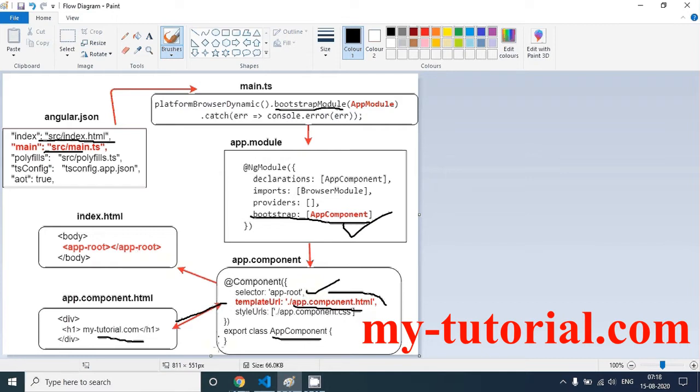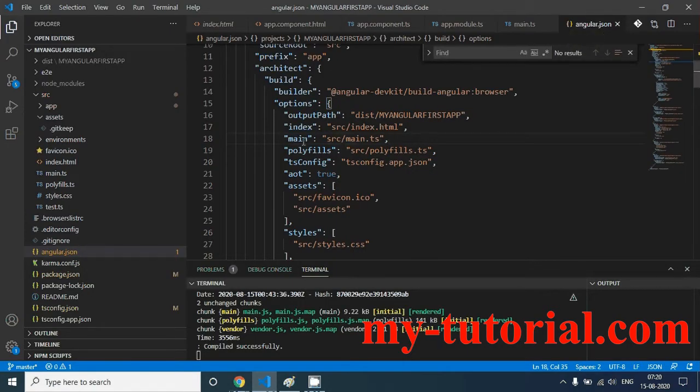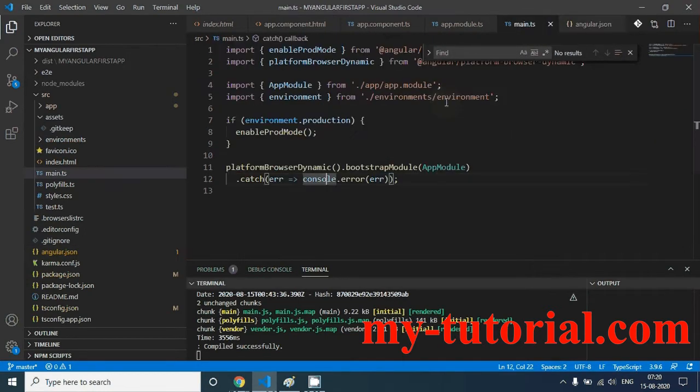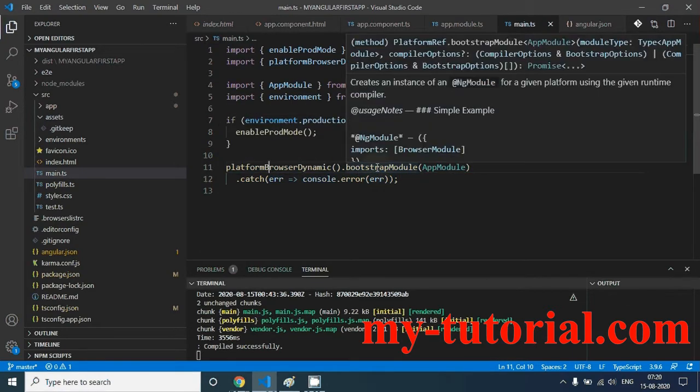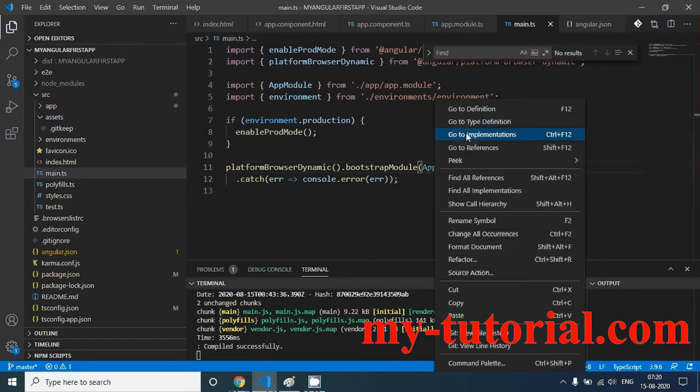Now let's flip to Visual Studio Code and we will see this in practice. From angular.json, it will look at what the entry point is. Whatever name you give, that becomes the entry point and it will go there. Let's open main.ts. When you come back to main.ts, you will see this line of code. This is the code that makes an entry point for our application. Using platformBrowserDynamic().bootstrapModule, this method will bootstrap, meaning execute, this app module. Just right click and go to definition.